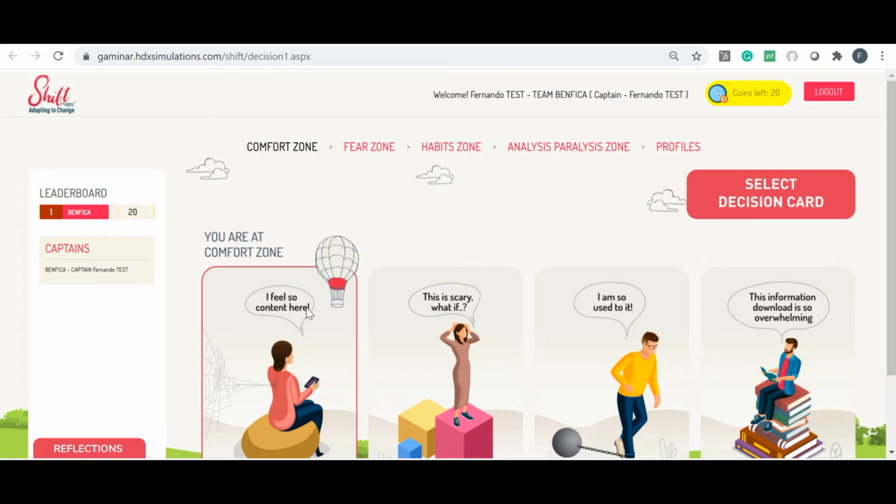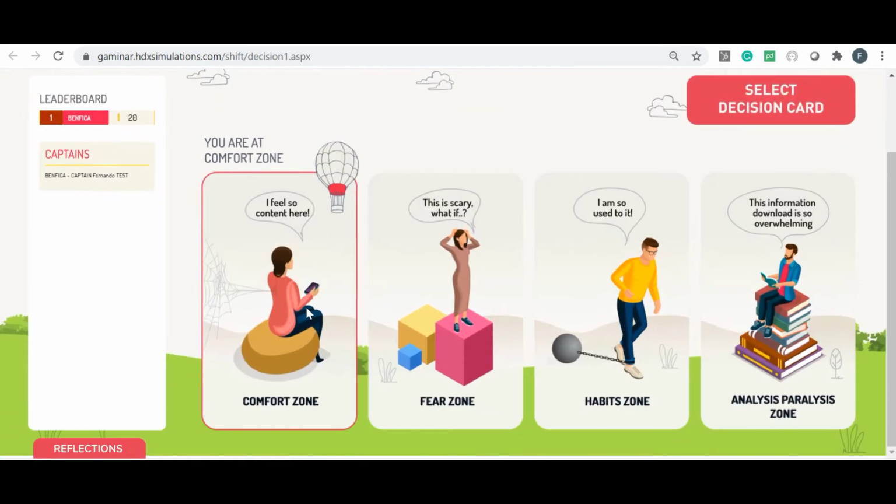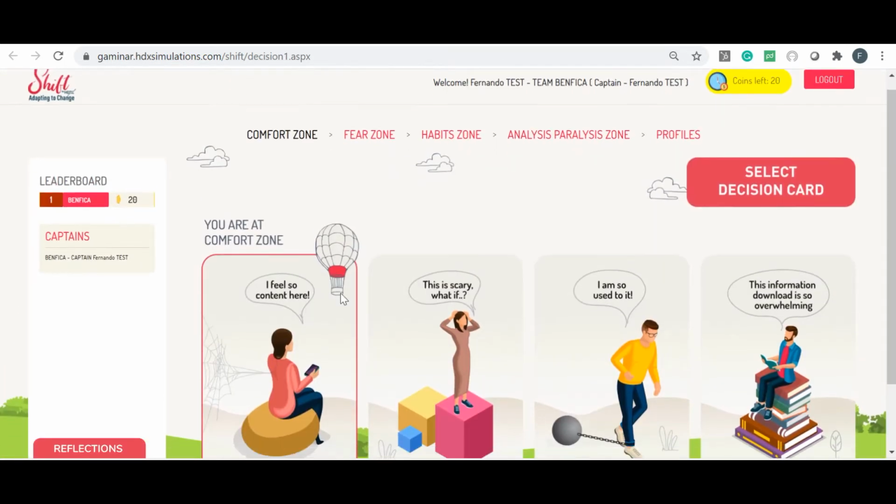So until now everything seems similar. If you look at this, the differences are here. It says profiles. So this is the fifth step. So after the analysis paralysis zone, there is another step here on the profiles, and another difference is this one called reflections. You see reflections here. So let's go for reflections first.